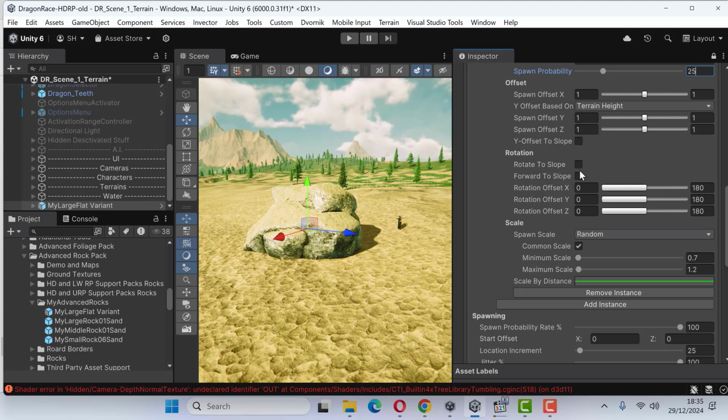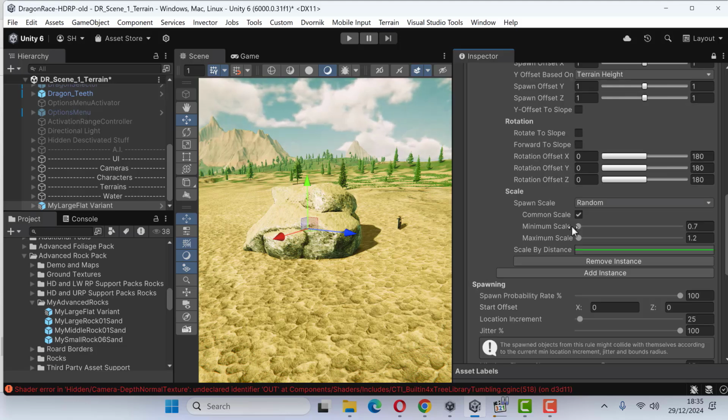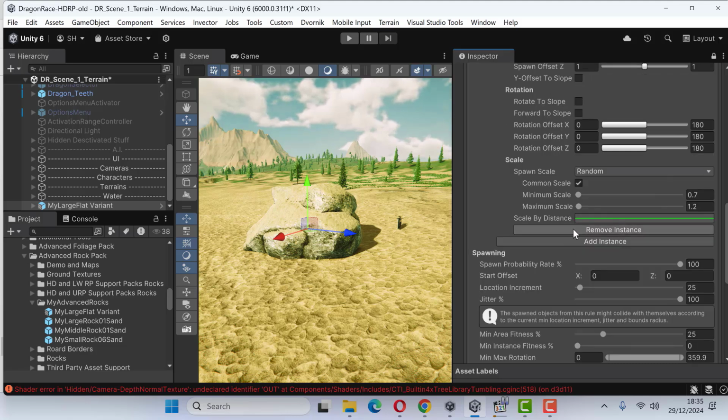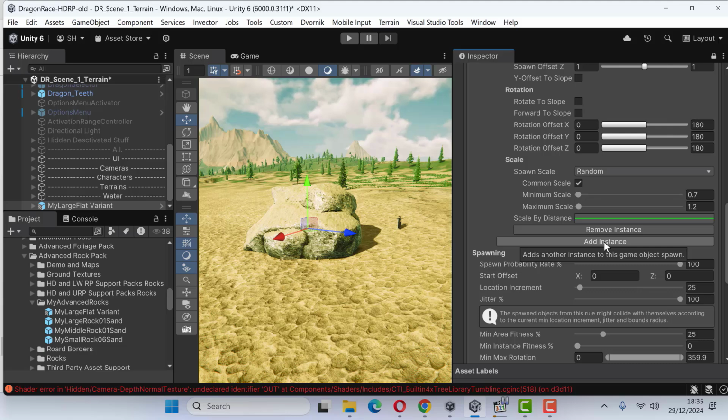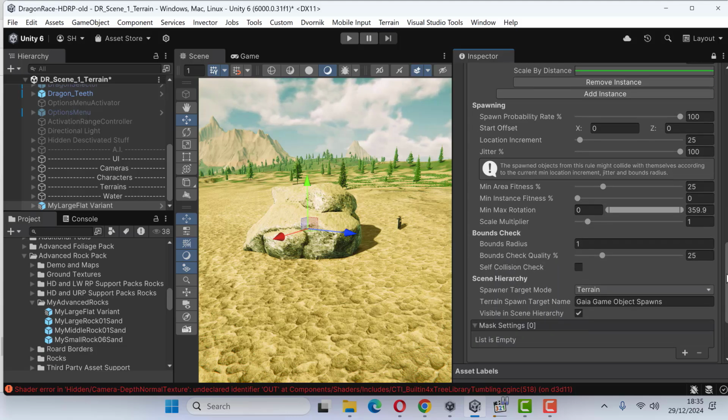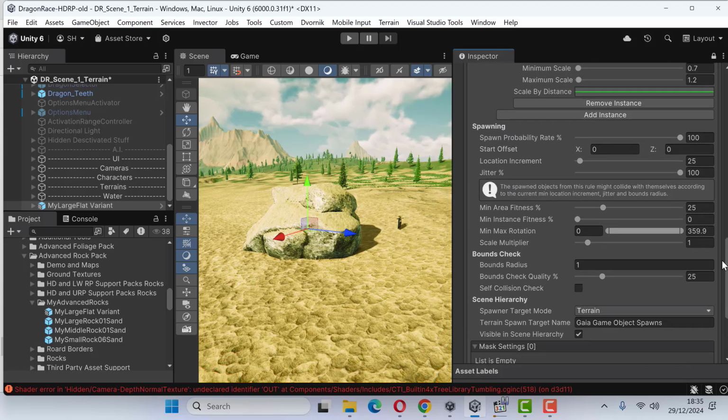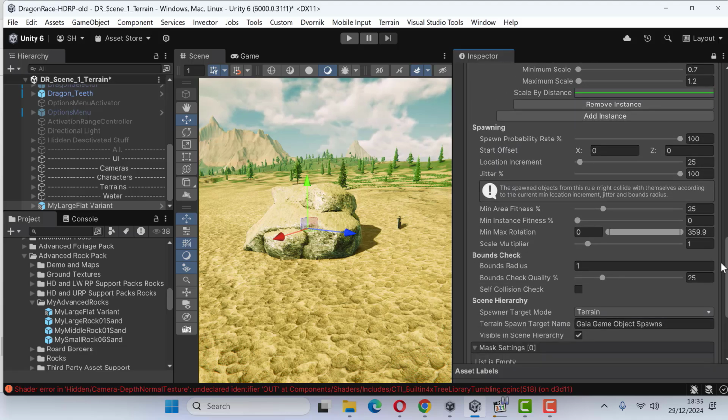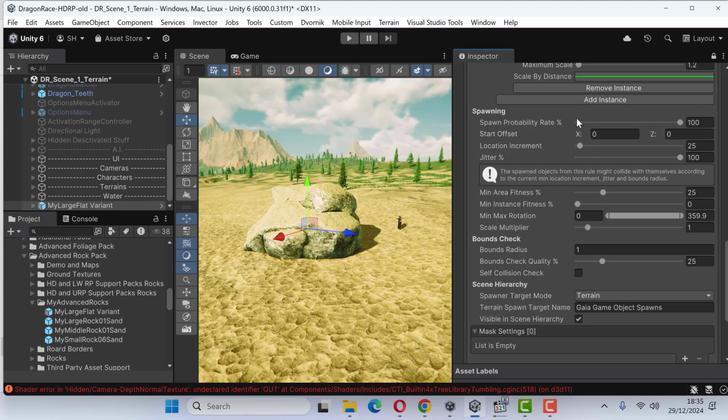Rotate to slope. Not really. Forward slope, right, I've done that bit. Under scale. I don't think we need to add that. That's to add another rock, I think. Adds another instance to this game object. So yes. Let's continue here first to see if it uses a universal spawning for each instance that I add.